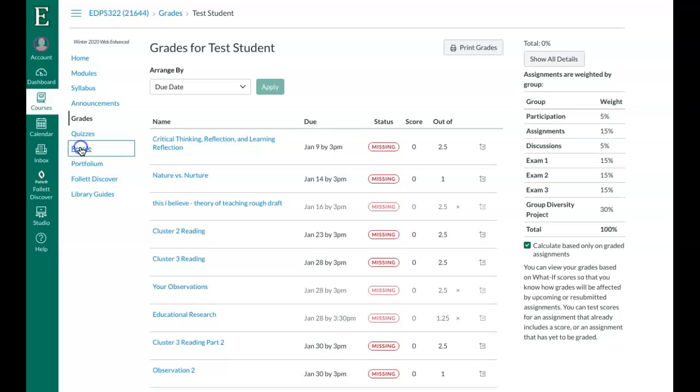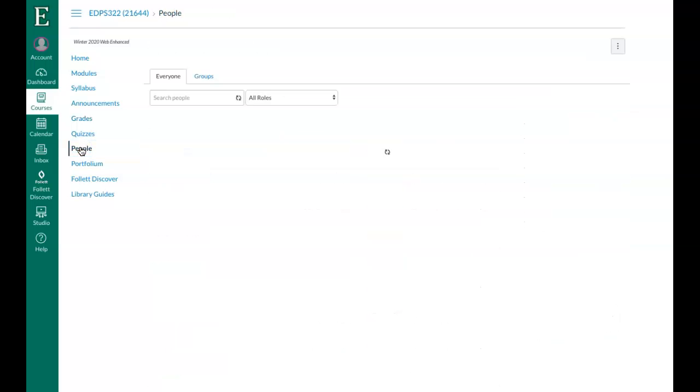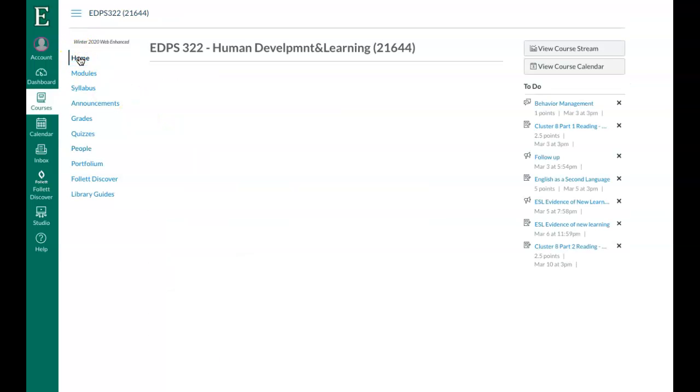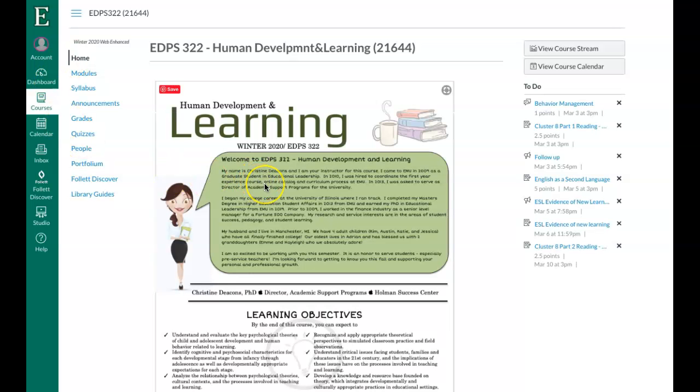You also will look up people here, and this is how you find the other people in your class. You'll be able to click on their names, which are highlighted in blue, and email them, reach out to them. So that's really how you navigate the course shell.